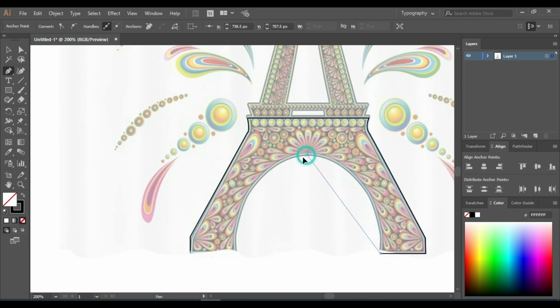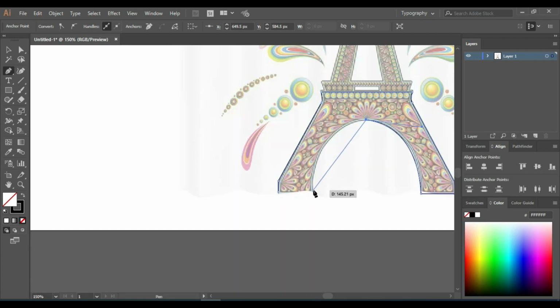To draw an arch like this, select the middle part of the arch, then click, hold and drag the mouse button to form a half circle. Repeat the step to draw another arc like this.